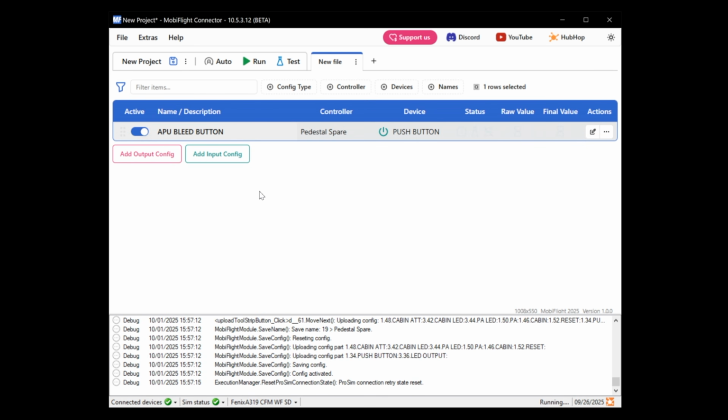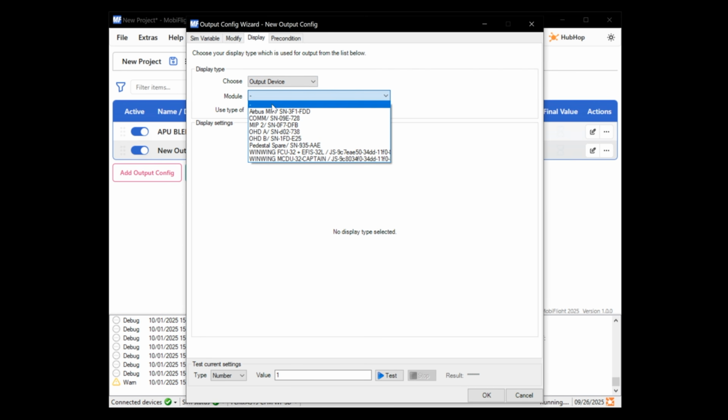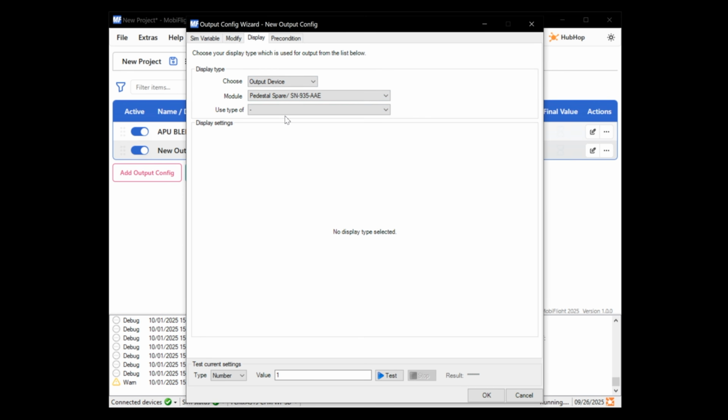And now we need to configure the LED, which is an output, so we're going to click Add Output Config. We're going to go over to Display. We're going to choose the module being our pedestal spare. We're going to select LED output, and we're going to choose our LED output. Now if I press test, you can see that the LED on the actual switch illuminates, so that's right. And then go back to sim variable.